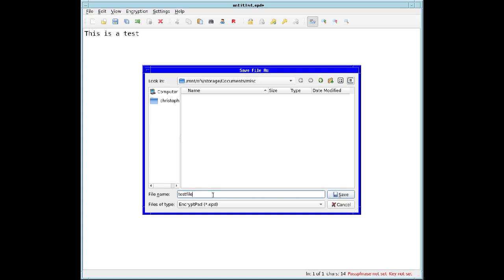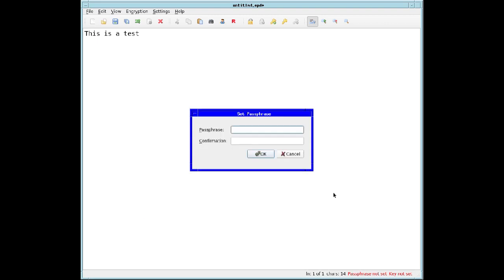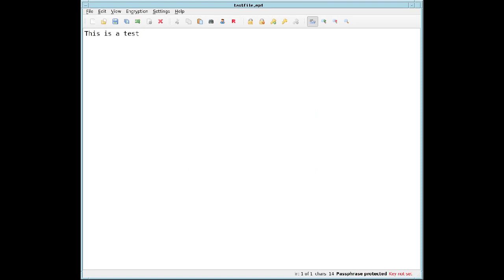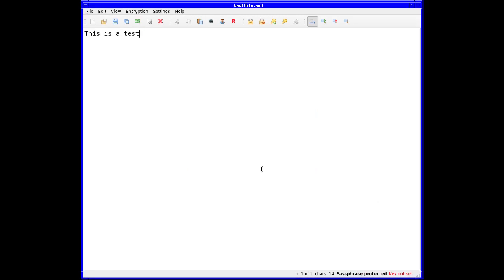After you've given it a name, click Save, and when prompted, enter a password and verify it. So think of a passphrase. I'm just going to type in something short. And underneath, type it again to confirm. After you verify your password, you click OK and it will be encrypted.